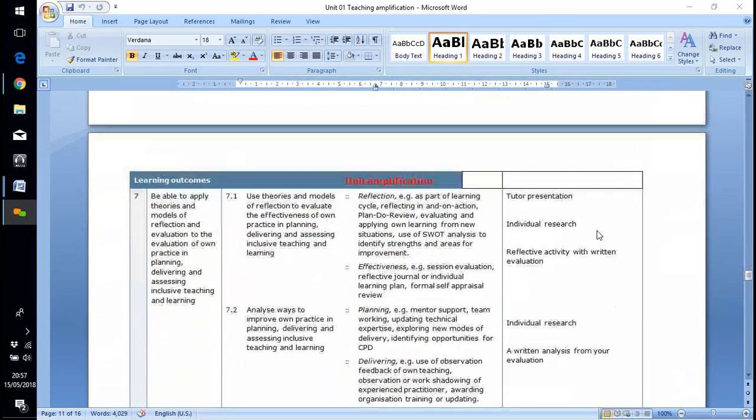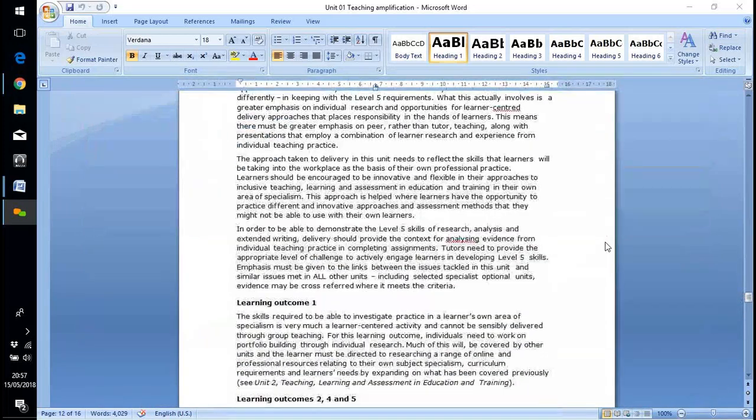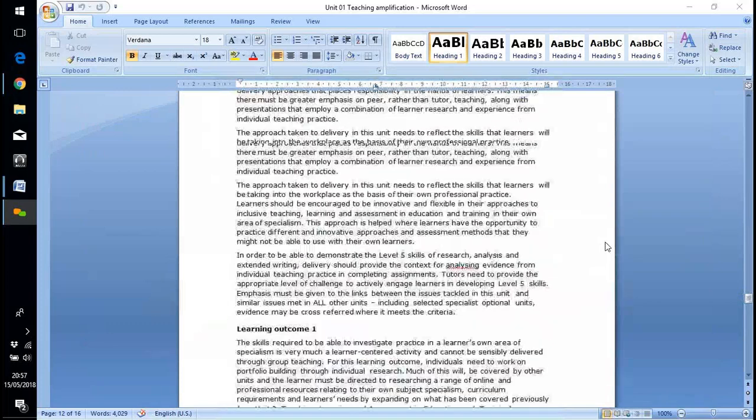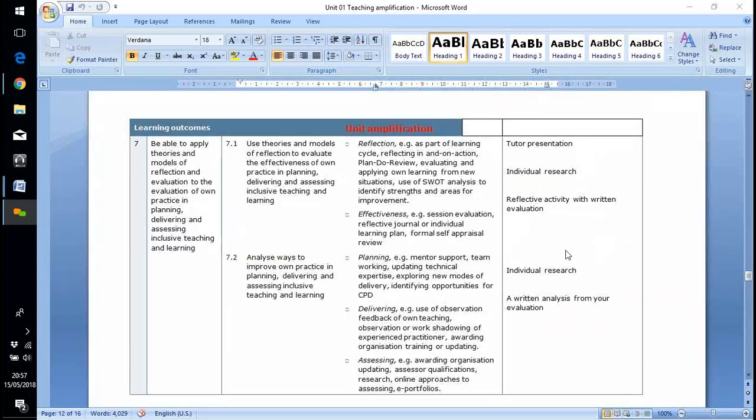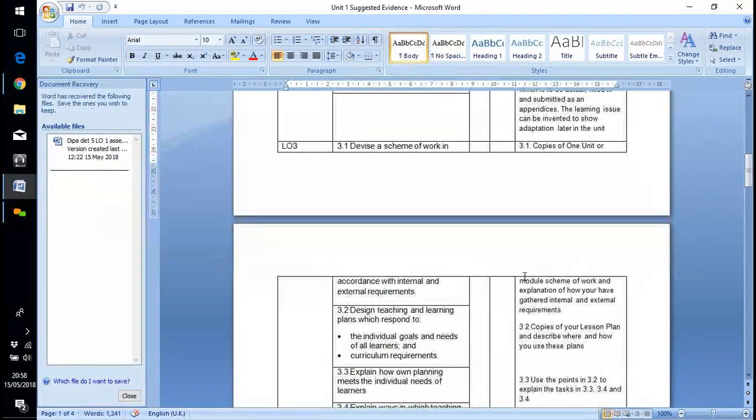I'm going to go on to 7, because 7 and 8. Theories, models of reflection on how to evaluate. So you've got to look at some of the theories and models of self-reflection. If you go back to my module, I'll shut that one down a minute. Oh, right, here we are.